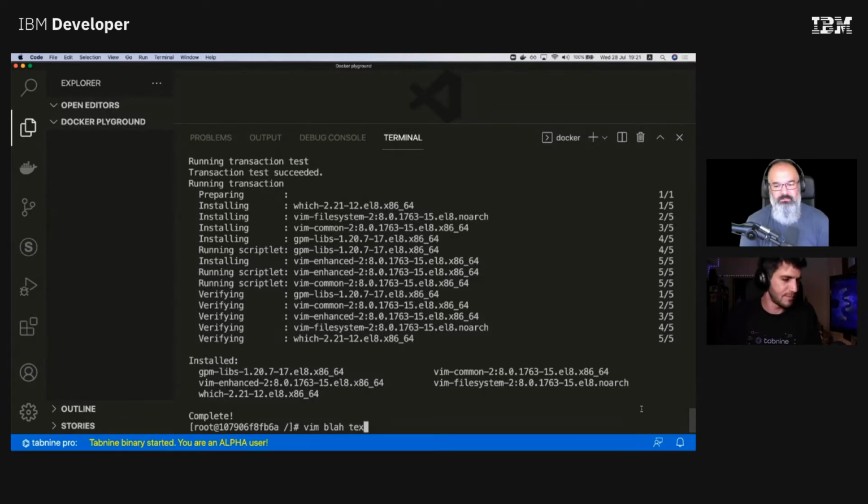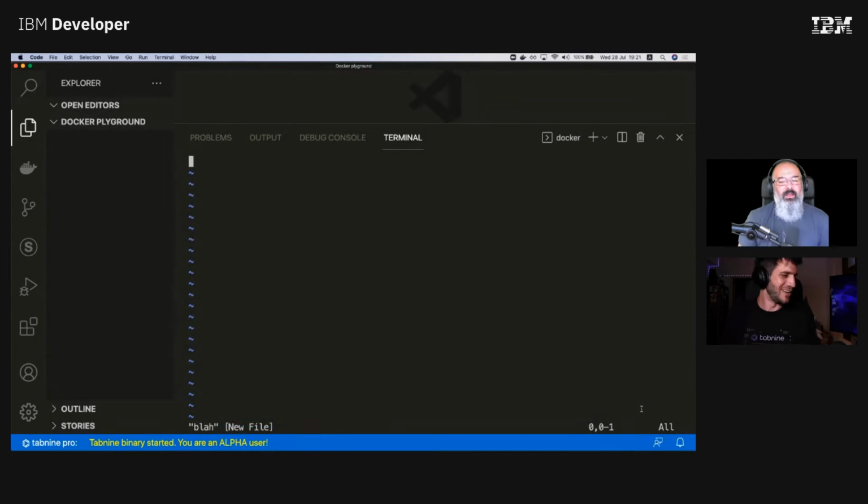Enter. Just blah, that's fine. Perfect. Type i for me, and then type hi JJ. Then hit the escape button, and then colon wq, lowercase. Yep, thank you.